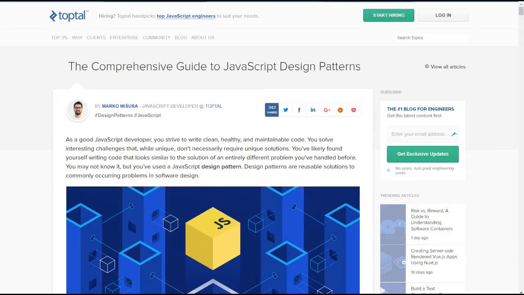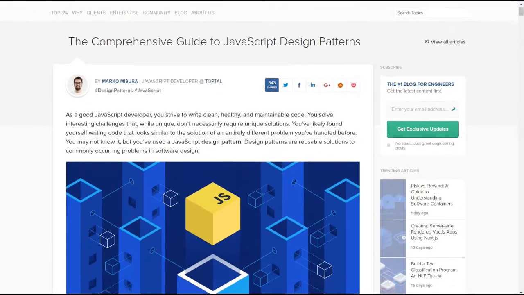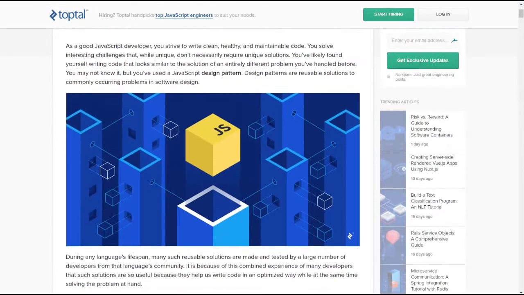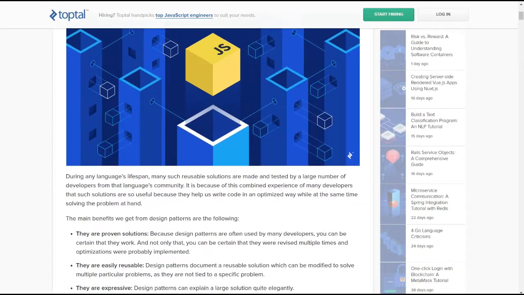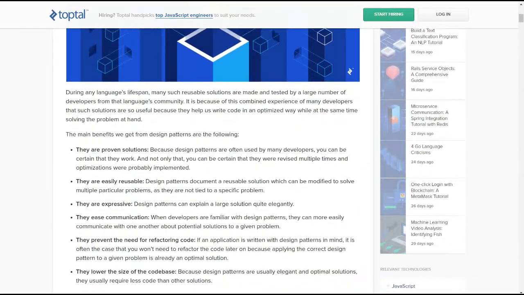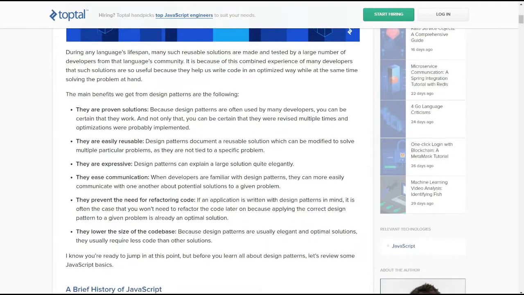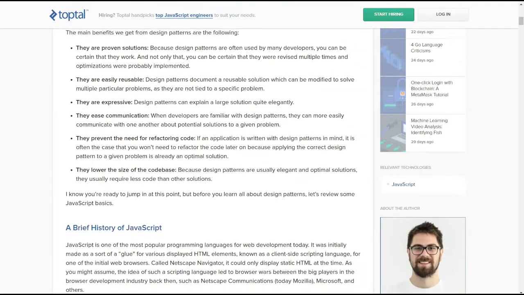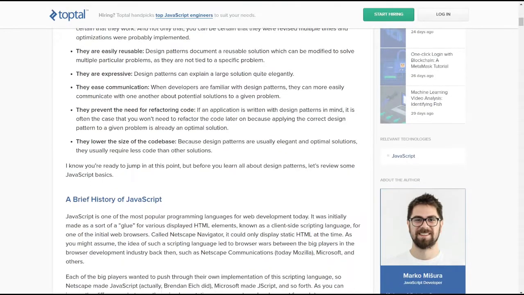The Comprehensive Guide to JavaScript Design Patterns by Marko Misura is a good basis for people who want to learn design patterns. Here you can get acquainted with a brief history of JavaScript. It is a short introduction into design patterns with several JavaScript examples.